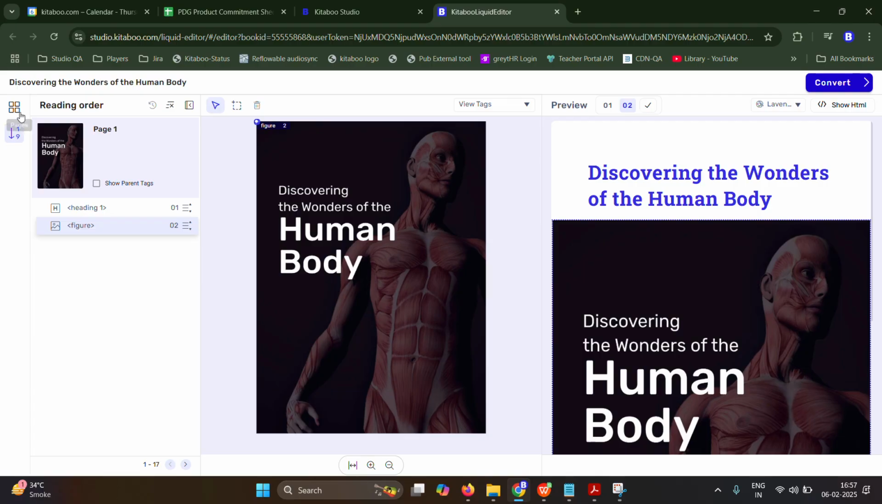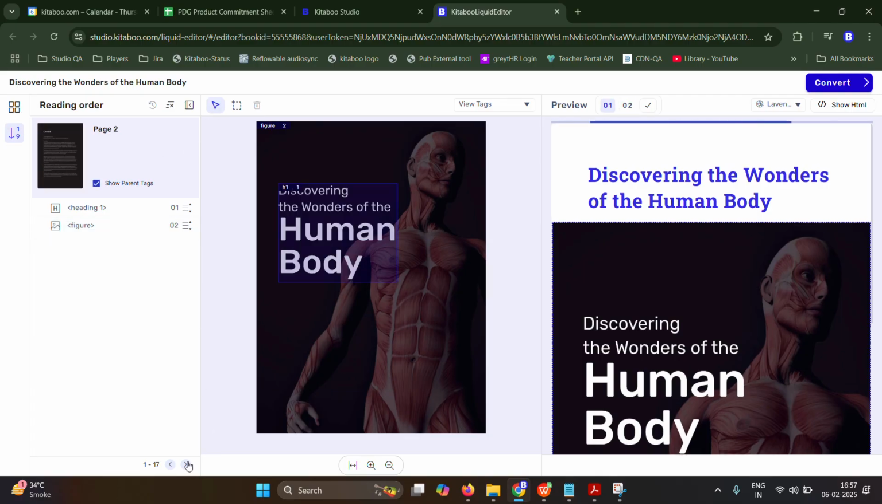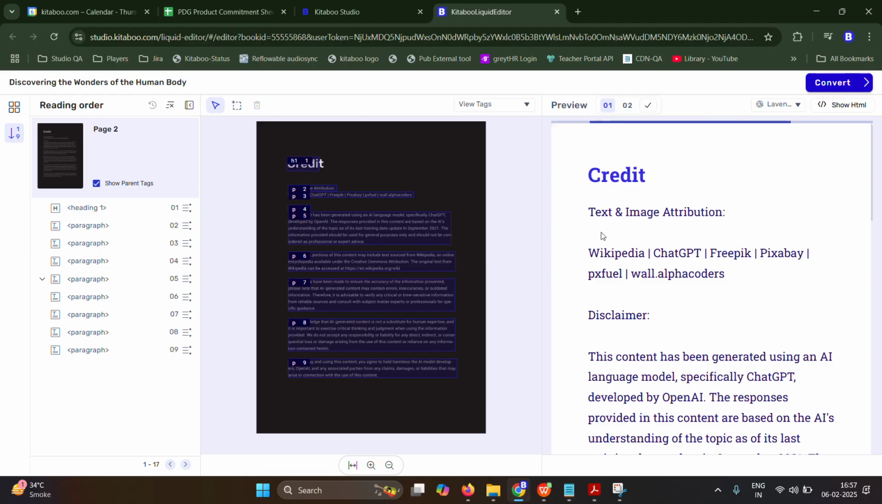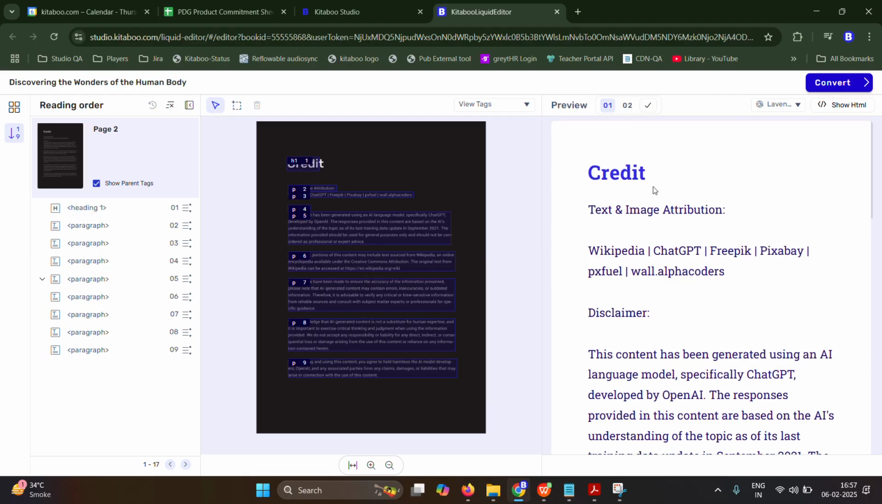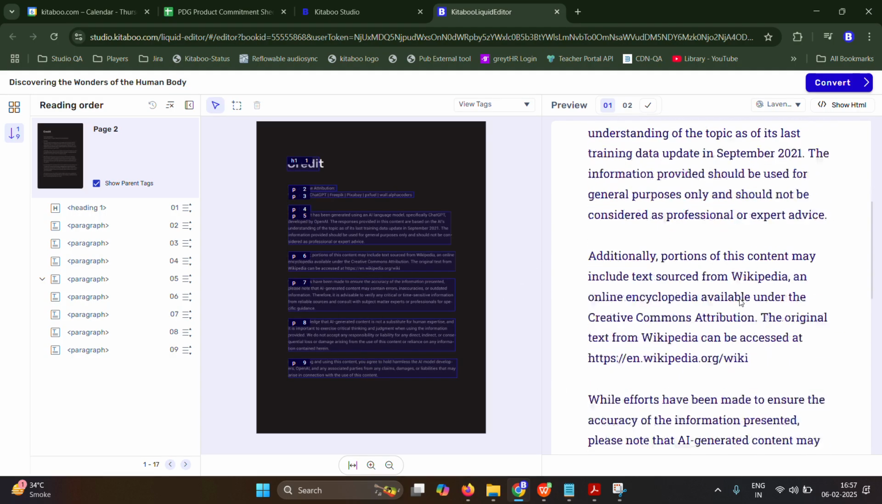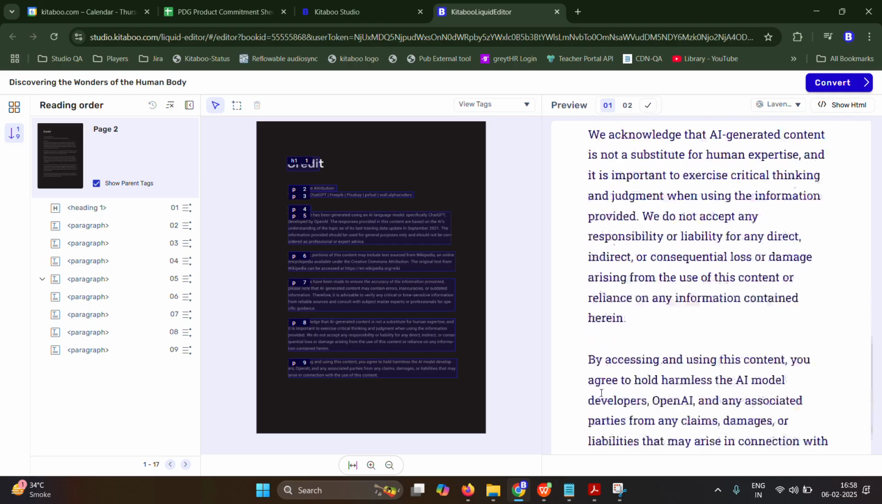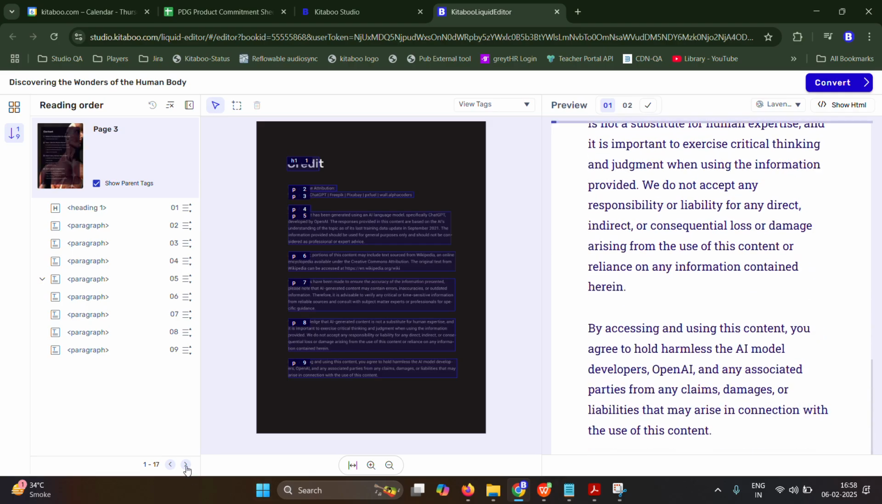Let me go to the other page and see what the second page looks like. The second page is pretty good with this option as well. So I will keep it as is. I don't need to change it. Everything looks perfect.